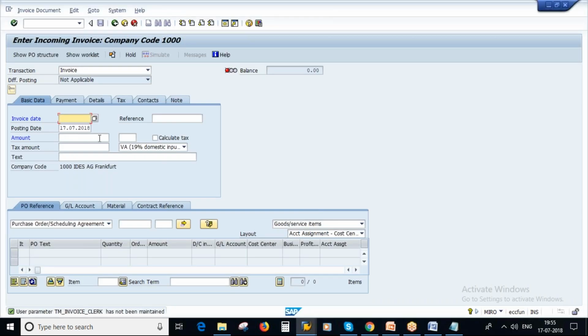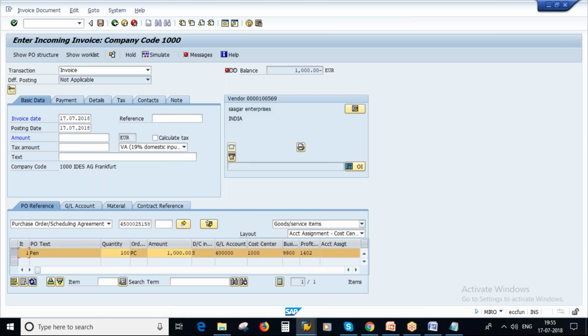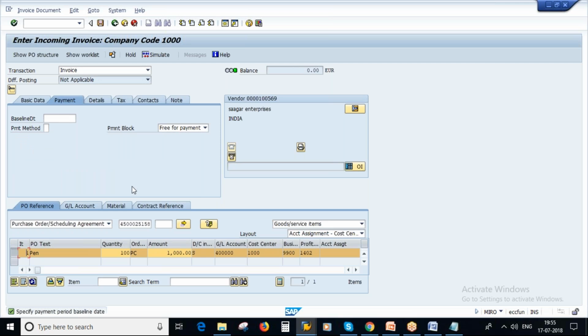So go here. Enter the invoice date. Invoice date is today, 17.07.2018. Enter your PO. Enter. All the data got copied. Enter the amount. Amount is 1000. Enter. Okay, everything got copied. Enter the baseline date as today's date. Okay, this already we discussed.